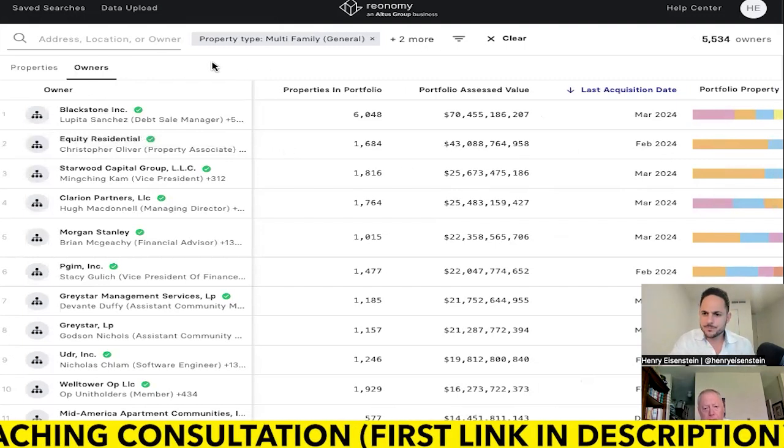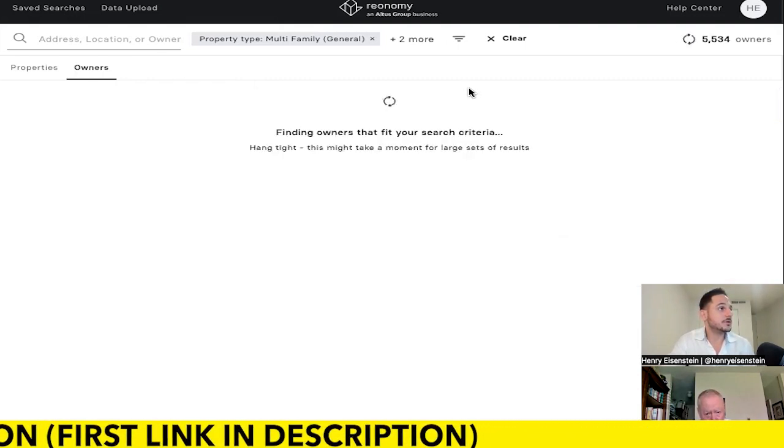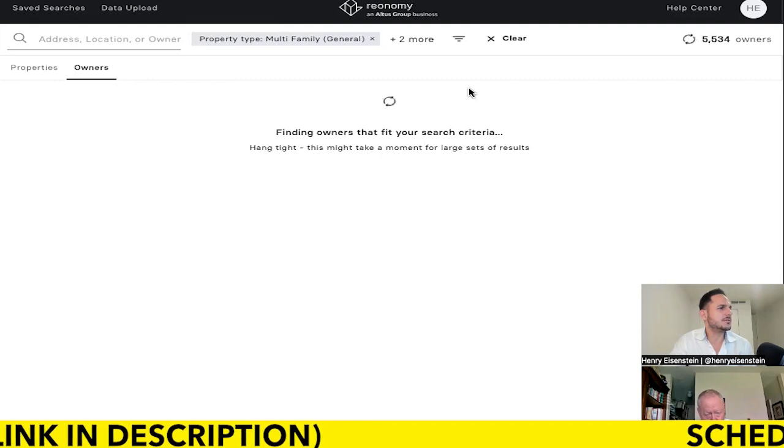Now, can you sort by the portfolio assessed value as well? Yeah, of course. Yeah, you can sort by this one. If we do, this might do smallest to largest now. I'm not sure if this will flip that.